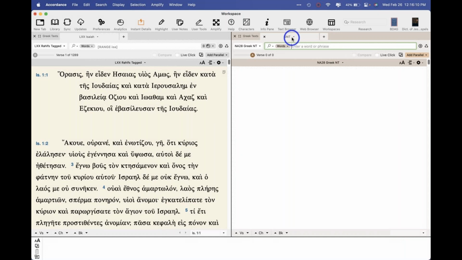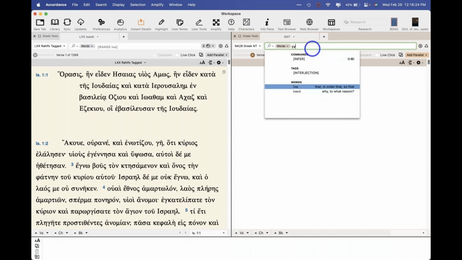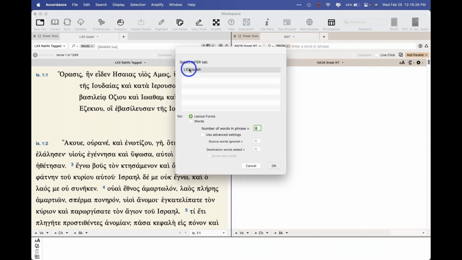Maybe you don't want to take the time to do it, but if you open up multiple texts, like multiple Septuagint texts, it'll start to say things like LXX Ralph's tagged 1, LXX Ralph's tagged 2, 3, and so that gets a little cumbersome. You might rename it. Infer, select infer tab, I want Isaiah, and I'm just going to do this default search.